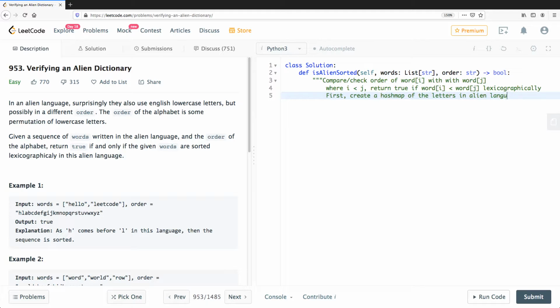So basically, what would this hash map have? This would have the letter and its index. So if, for example, in this case, we take HL, H would be 0 and L would be 1. So we would be able to immediately take a letter and look it up in the hash map and see where it occurs in the alien language. So that is going to be our overall algorithm.